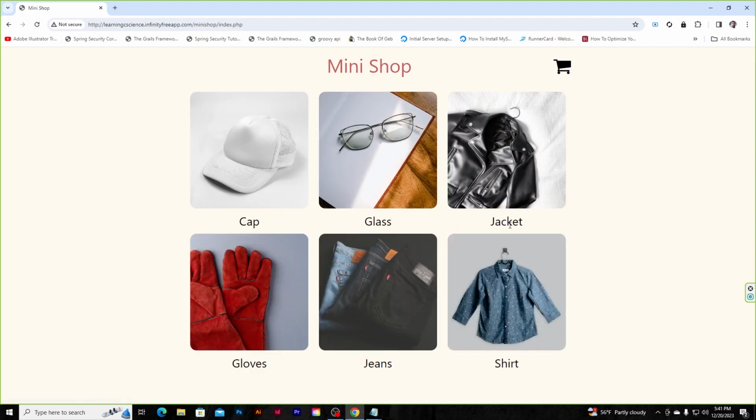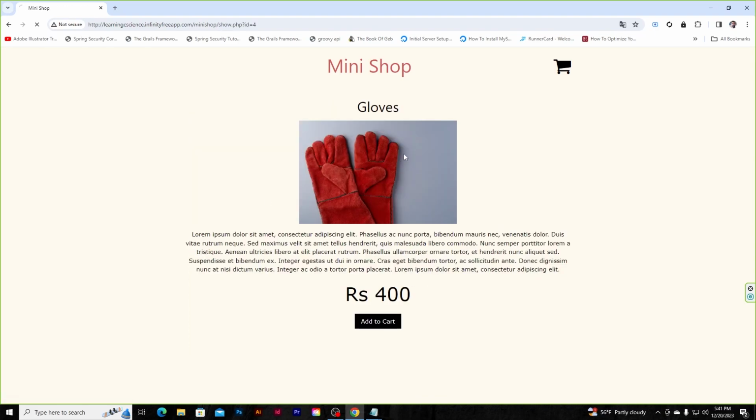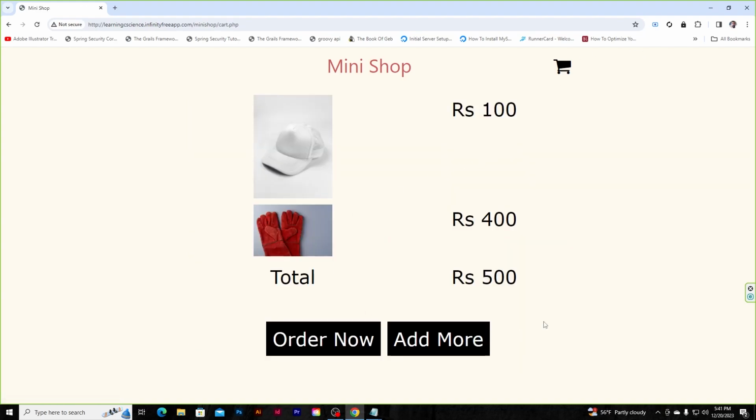Now if you also like to buy, for example, gloves, and you click on add to cart, it will also add gloves to your cart, and it will display the total as 500. Okay, so in order to create a cart system like this, we need to use PHP sessions. So we'll learn how to use PHP sessions. First of all, let's understand what session is used for.